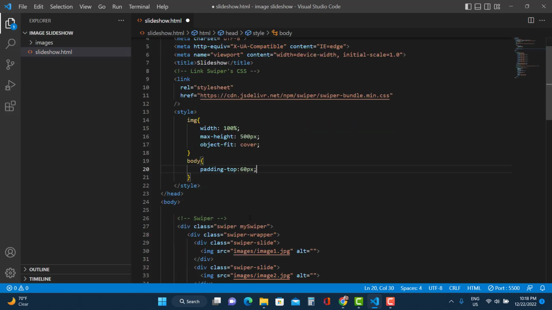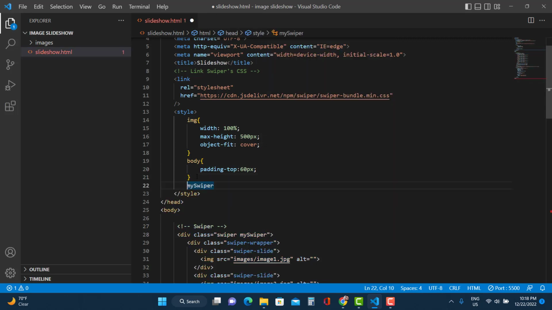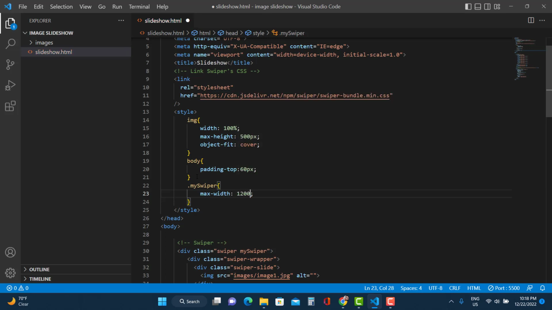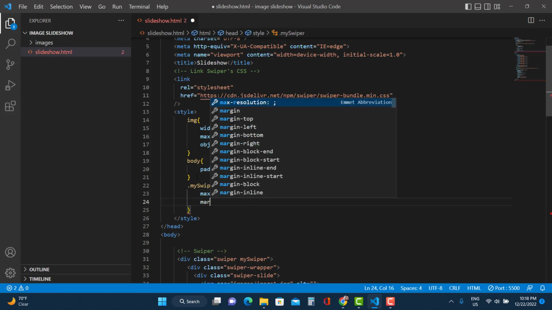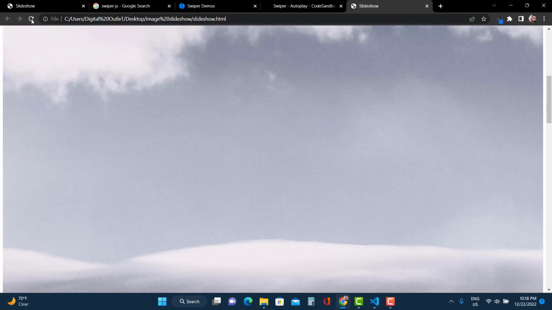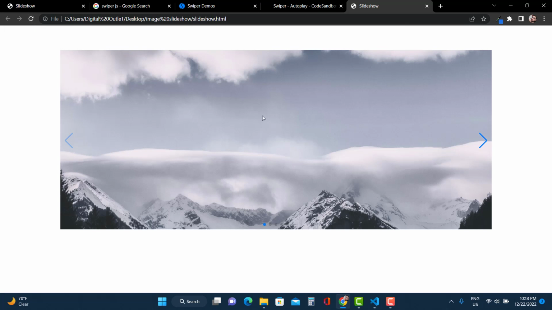Then let's put a maximum width on the swiper class so that it is not too big. Max width maybe 1200 pixels. Then margin 0 auto to make it centered. All right, now let's check it. Yep, it's looking much better.